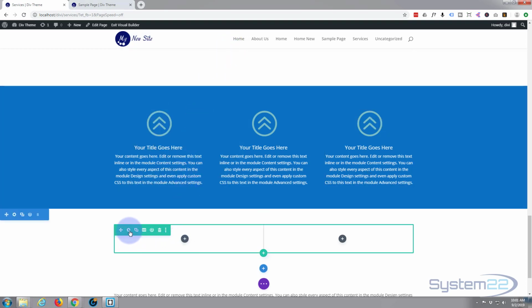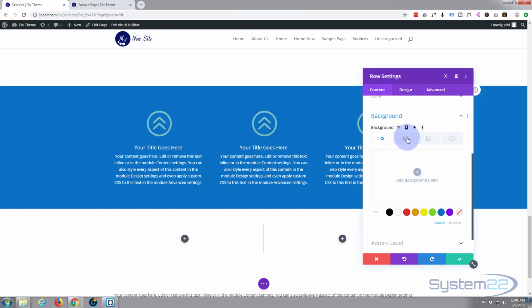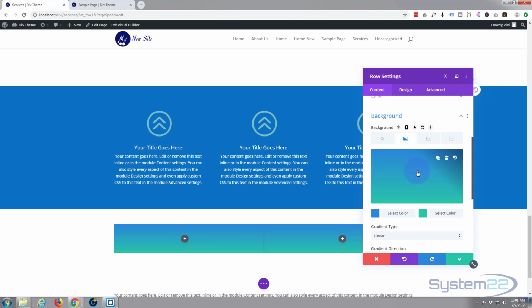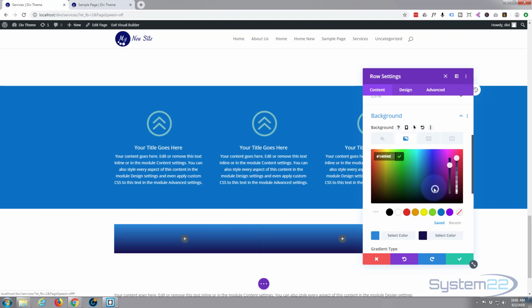I'm going to go to the actual row settings and I'm going to give it a gradient background. So I'm going to go to background, and the second tab right there is the gradient. I think I'll leave that blue there and make something darker on this side. Something like that. That's going to work fine, I think.